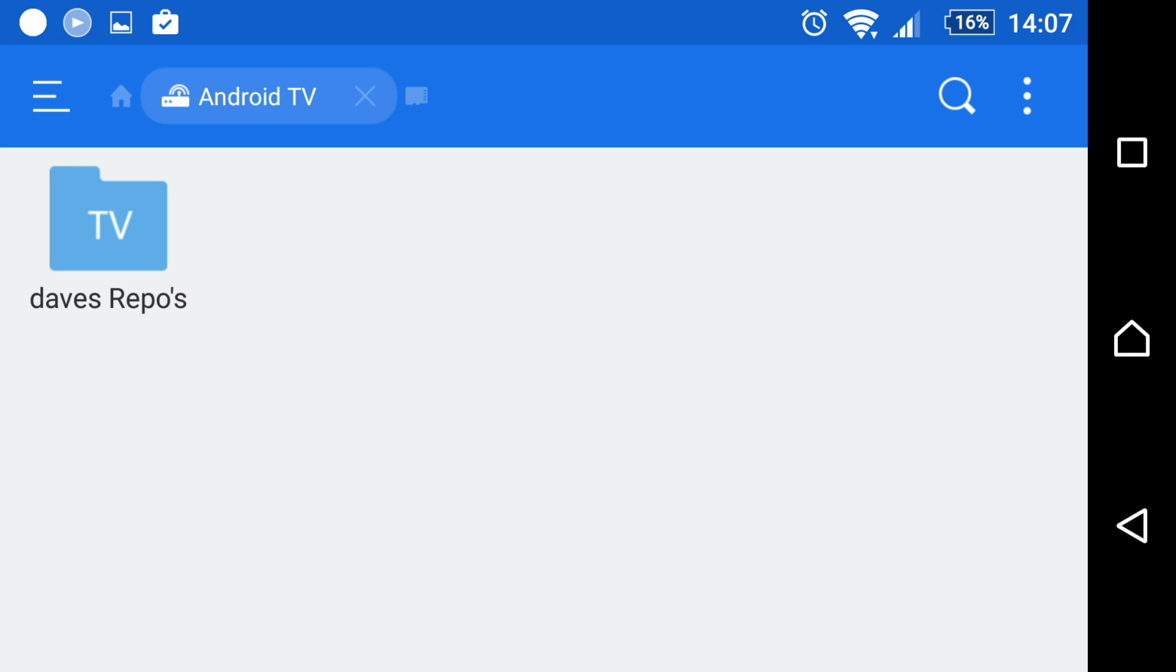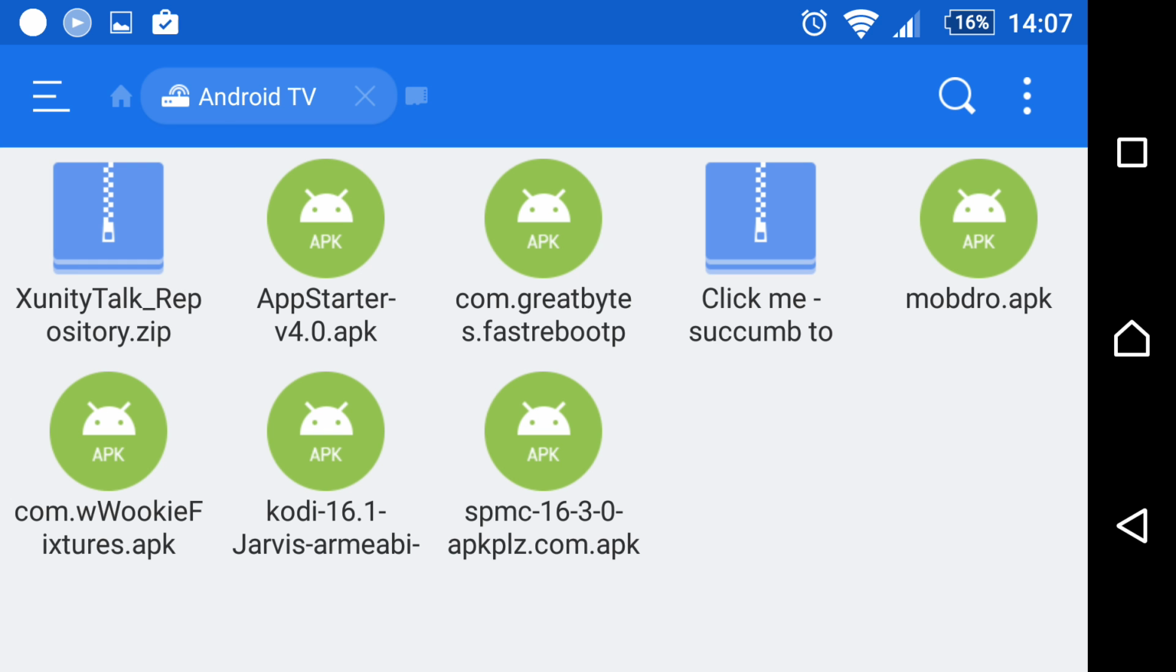That's it, once that's done. As you can see, I've transferred AppStarter and Kodi, SPMC and Modro over. Once that's done, go to your Fire Stick, go to download section, and you can install it all from there.